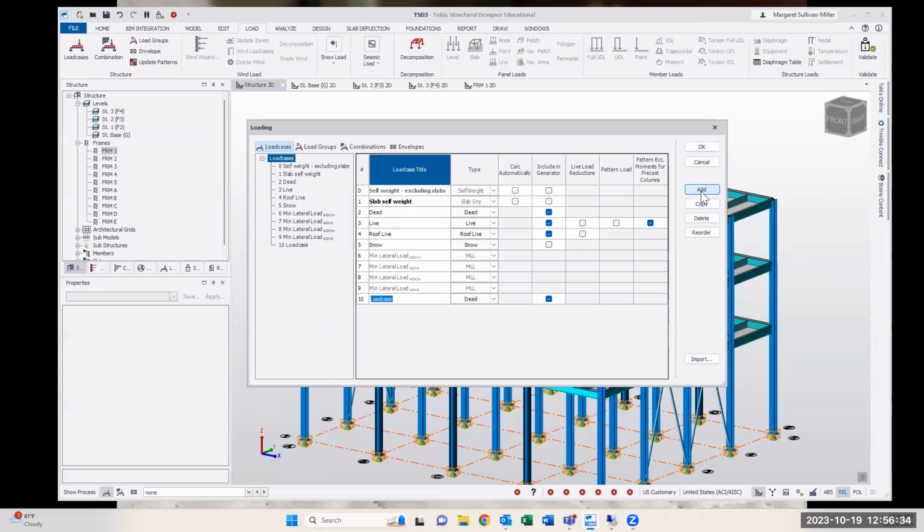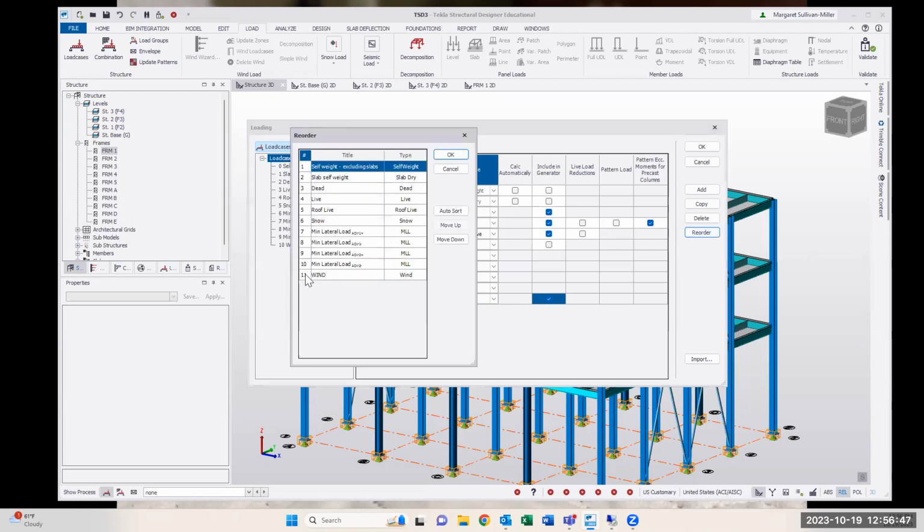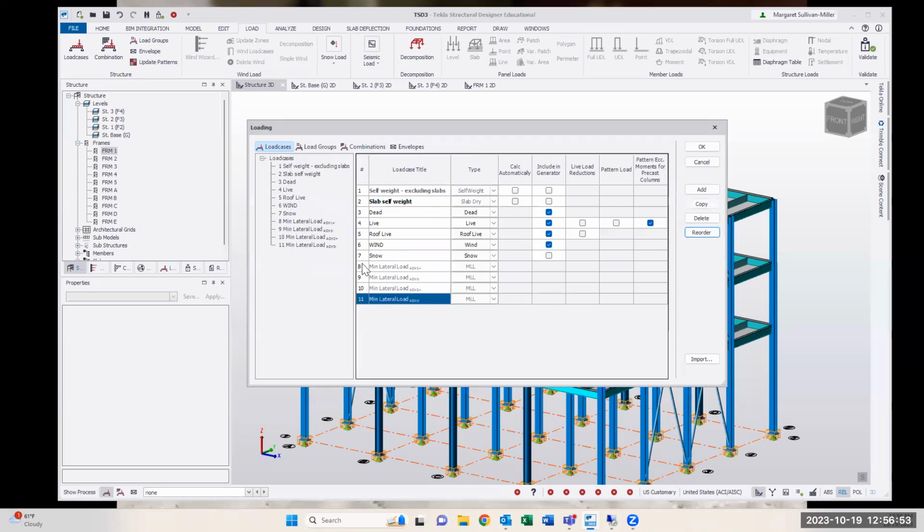If I want to add one, I'm going to add this in. I'm going to add in wind. I'm going to say, yeah, it's definitely a wind. I want to include it in the generator. I want to reorder this because I really just feel like wind should be up here by roof live. So I'm going to click OK. And there you go, there's wind.